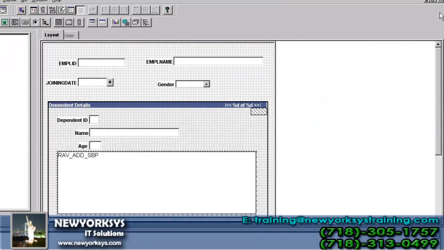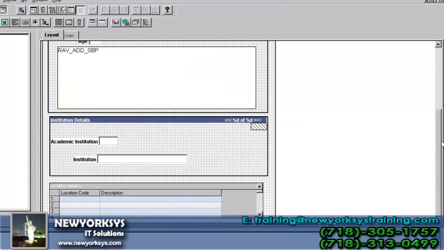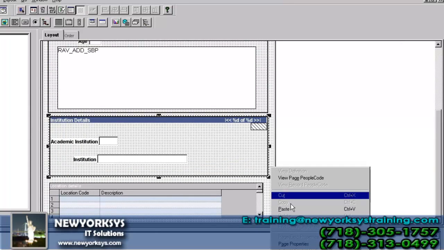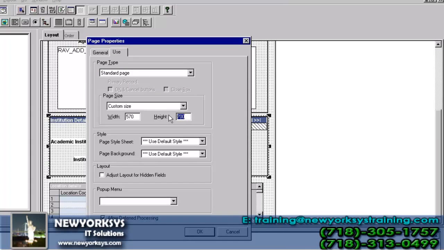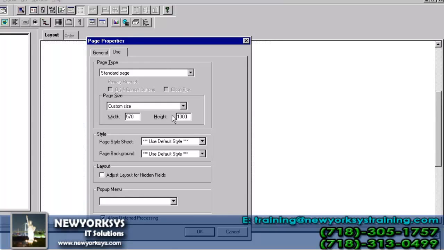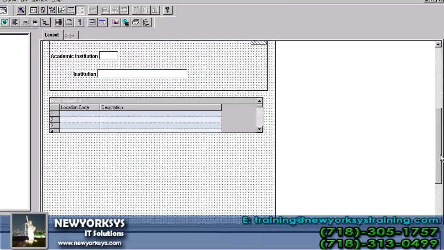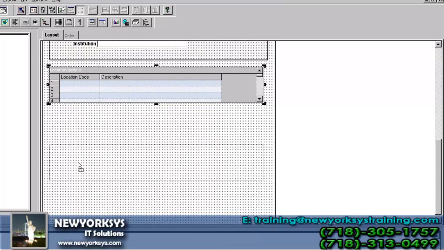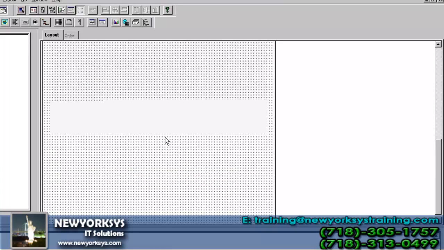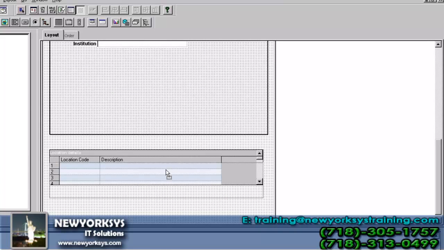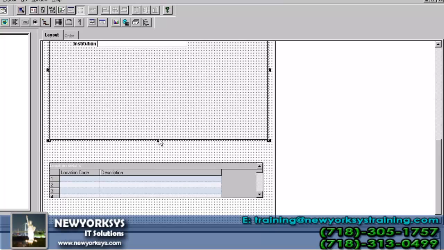That means in a different institution. Now my space is not enough, so I am moving to the page properties. You changed it from 700 to 900. It depends on the size you are going to use. Okay, my page is ready.